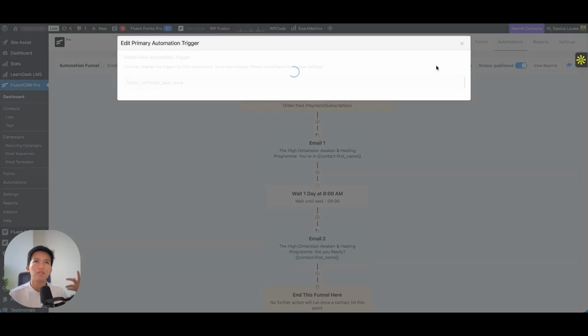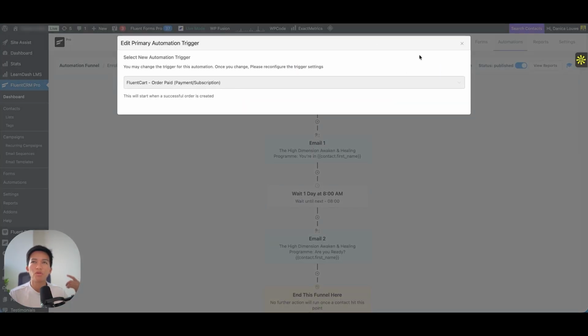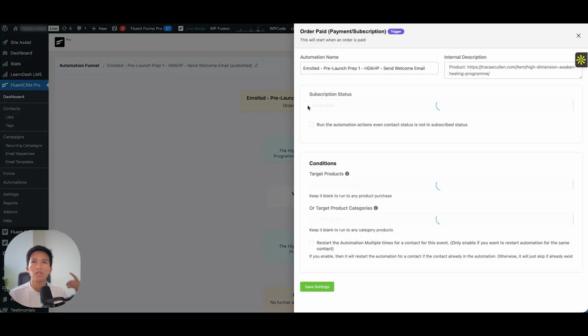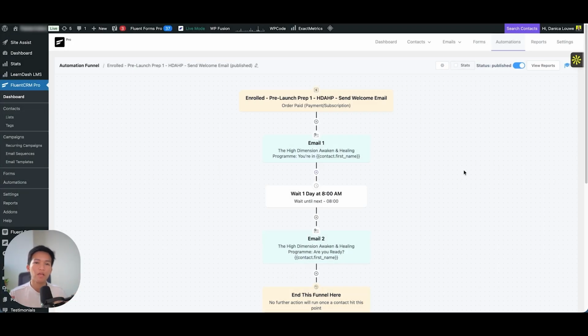And the trigger in here is when the order is paid. But if you check here, we're not calling the specific product. We're calling the specific products that are part of that category. So for example, if that product category has 5 products assigned to it, automatically this automation will run. So email 1 fires up, wait for 1 day, email 2 sends.